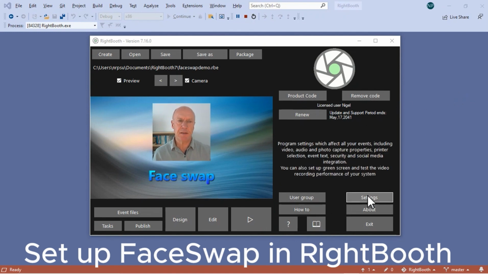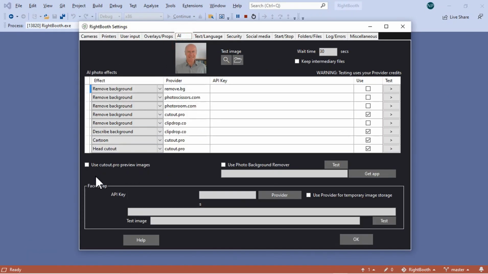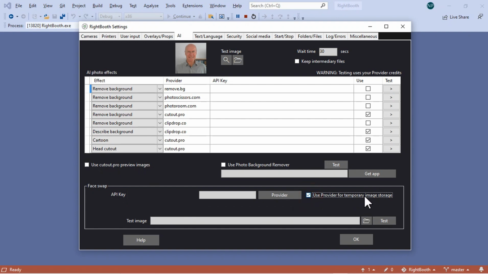So go into Settings, AI. Now in here you've got a section Face Swap, and this is where you can set up the settings for the Capix Face Swap service. So first of all, enter in your API key, which you got previously, into this box. The next thing to do is to tick this option, Use Provider for Temporary Image Storage. So tick that. That means that RightBooth will simply upload the photo and the character image to Capix prior to the face swap activity taking place.